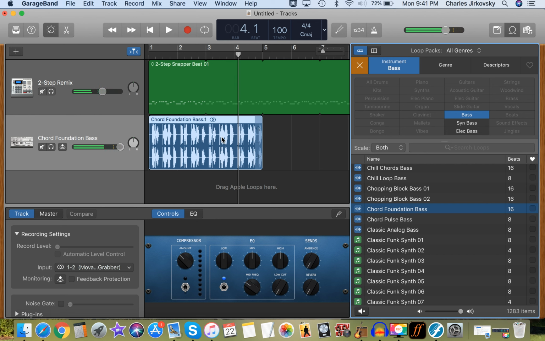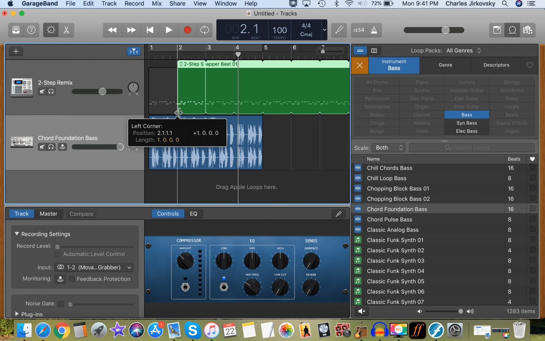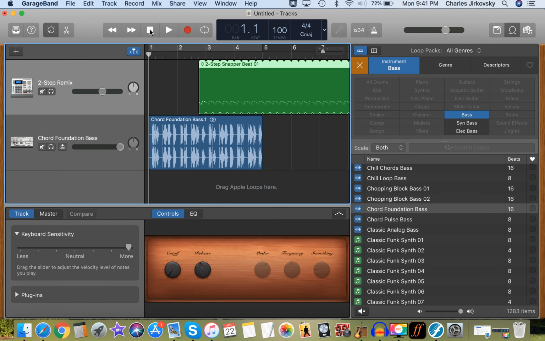But let's say I wanted either the bass or the drums to not start right at the beginning. Well, if I put the cursor in the bottom left corner, it gives me this shape here. This is called the trim tool. Click and drag that, and let's say I want the drums to come in on, I don't know, anywhere really. Let's say beat 4 of the second measure.